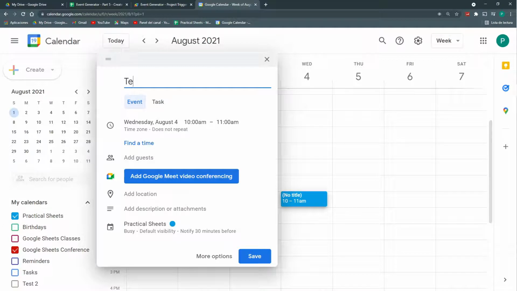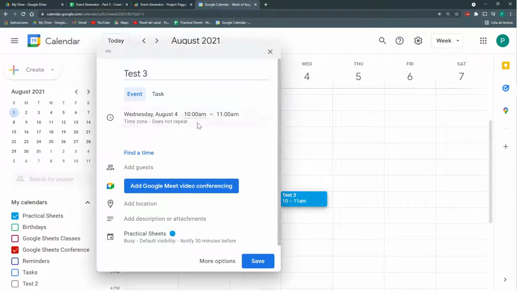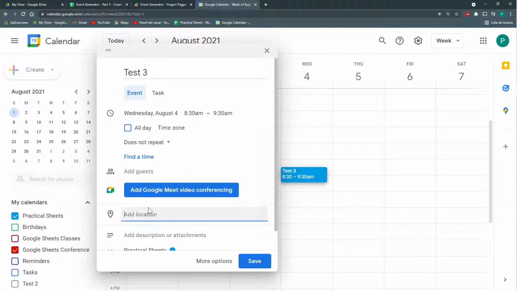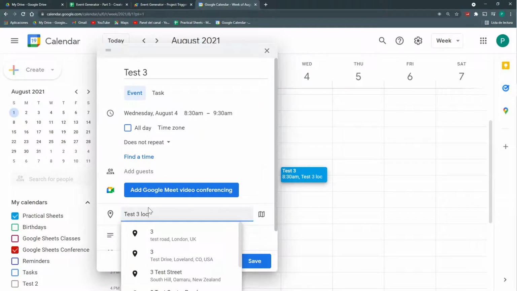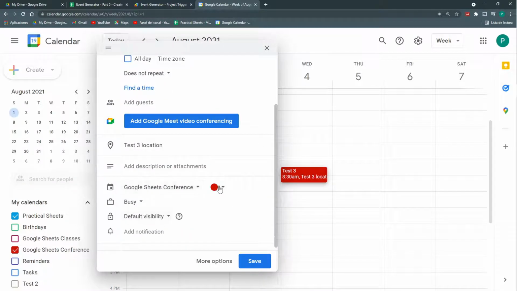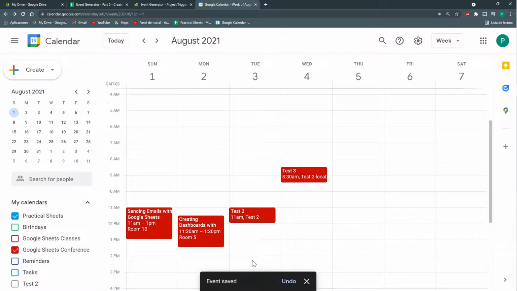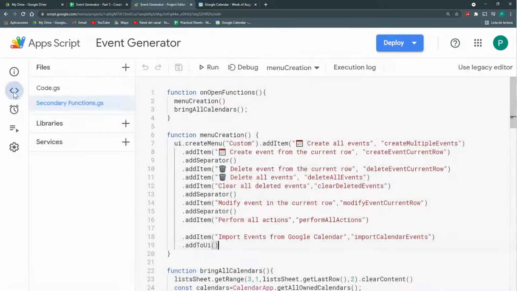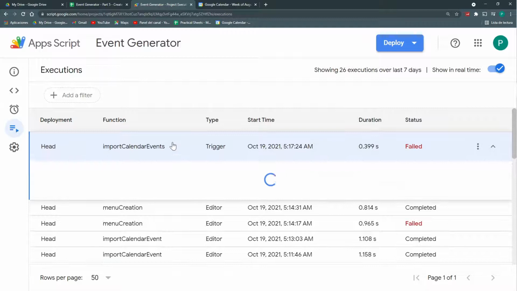Let's do a test 3. Here it will be 8:30. And location is just location. And here, remember to always choose the calendar we're talking about. In our case, it's this Google Sheets conference. Let's save. In theory, once we save the event, it should trigger our function here. But it didn't work this time. Let's see. It failed. Let's see what happened.